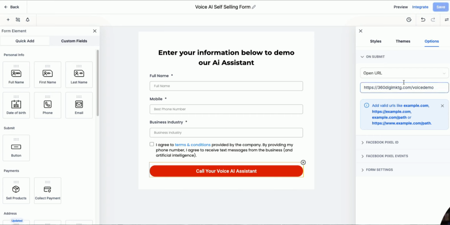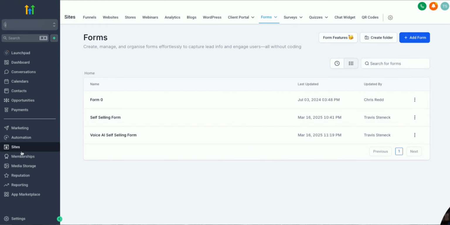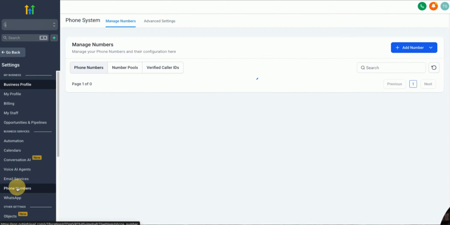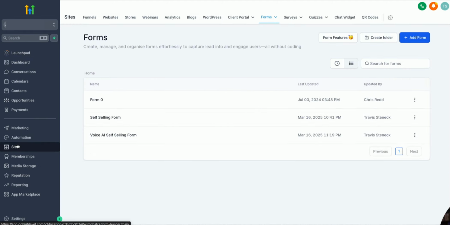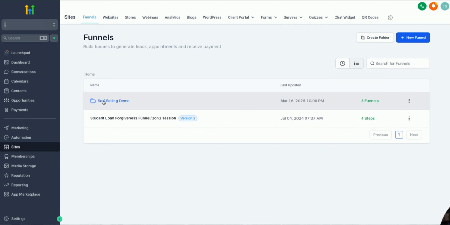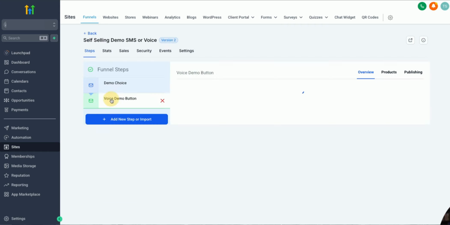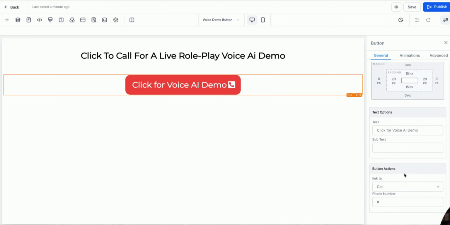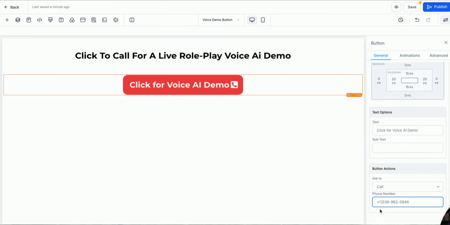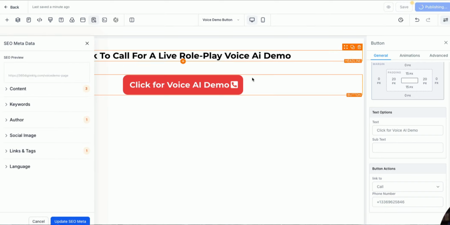So it'll take me to this voice demo page here. And I gotta go back and grab my phone number. And I'm gonna paste that into the button again. Back. Funnel sites, demo, do this guy here. Edit, come back. Click button, scroll down, paste in here. I think it'll work in this kind of formatting, but I'm just gonna put it like that.